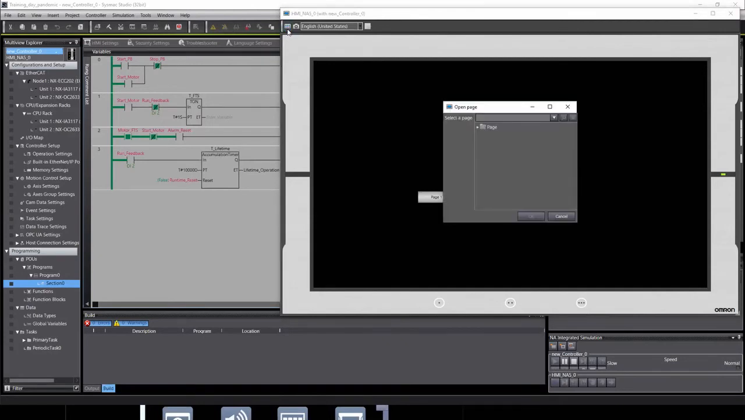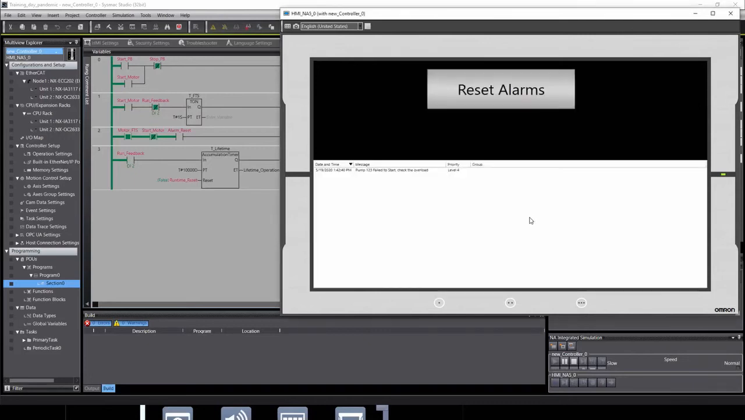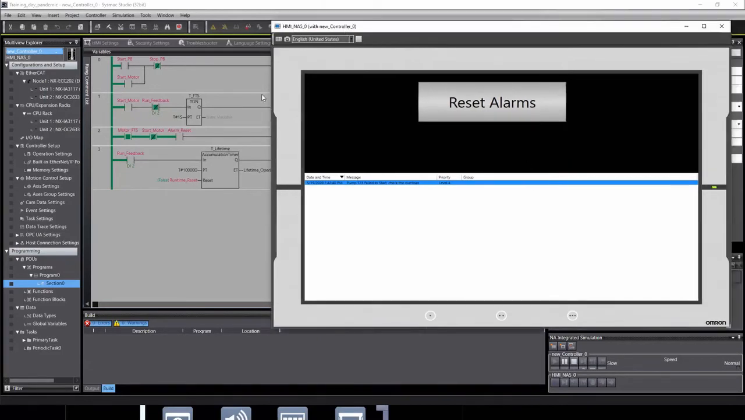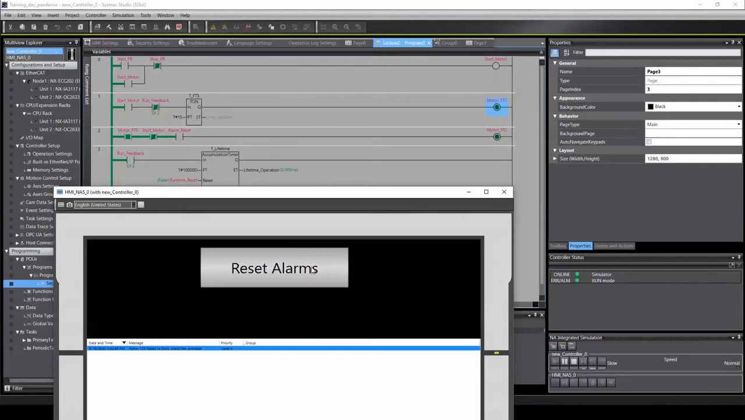What we can do is manually go there. If you guys go up to the top left corner, there's a sort of checker box looking object. If you click on it and expand your pages, you can manually go to page 3. Now you can see here, you've got your active alarms, your alarm message, and we can also test the reset alarms button here while looking at our ladder logic behind it. And that worked. Our active alarm went away.